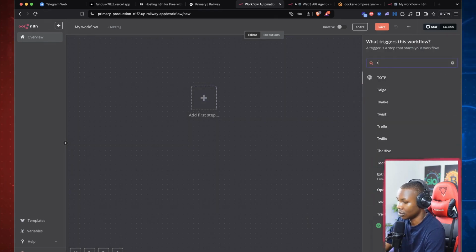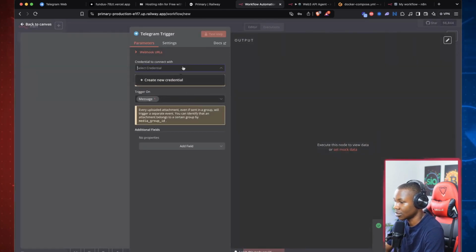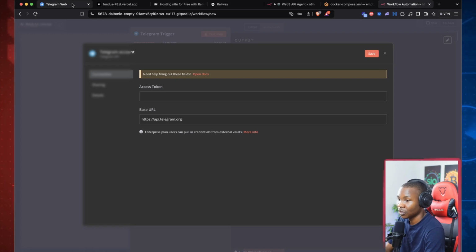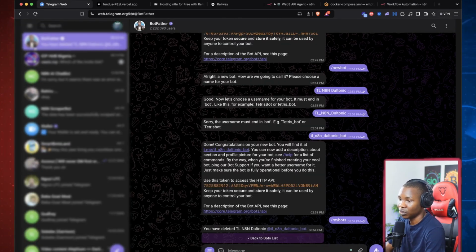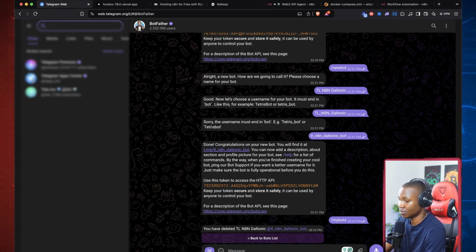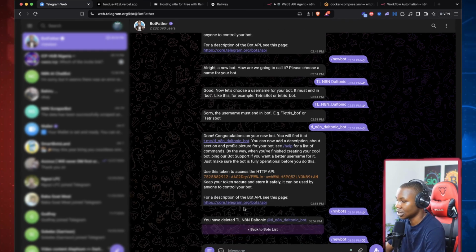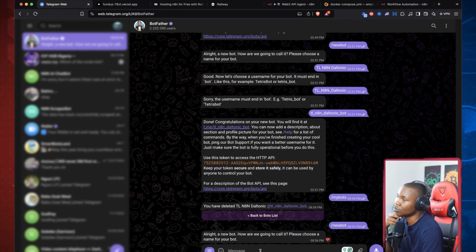Let's create another node, say Telegram, on message. We want to really test this thing out and ensure that you can get an access token through this BotFather, which is basically a Telegram bot platform that is responsible for helping you create other bots on the platform. So let's create a new bot by clicking this button, say /newbot, and you have a name for it, which we can call Dapp Mentors DM.